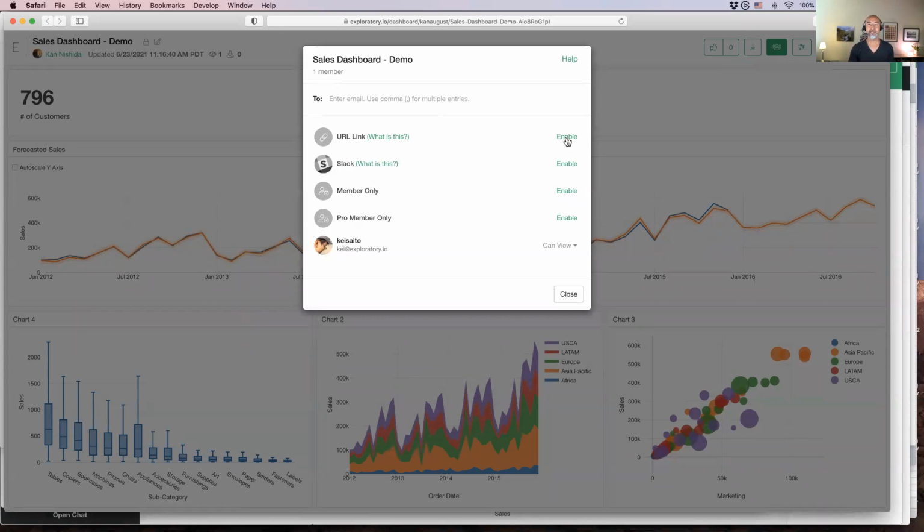Once you click on the enable button, this will generate a special URL right here, and you can copy and paste this URL and share it with others. When they click on this link, this will open this dashboard page without asking that person to log in or create an account. This is kind of convenient, especially when you're sharing with a random number of people. And this URL is different from the main URL.